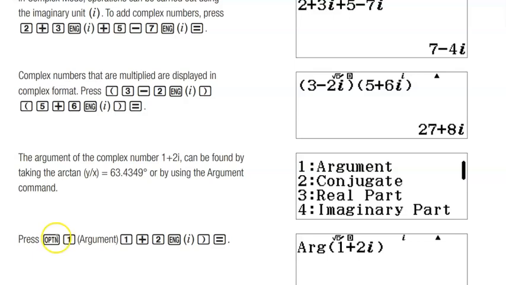You click on that and you will get argument, conjugate, real part, imaginary part. So then you click on number 1, and it will give you ARG, and a bracket will appear as well. When this bracket appears, you need to type 1 plus 2 and then the ENG button and then close the bracket, and you will have a complex number there.